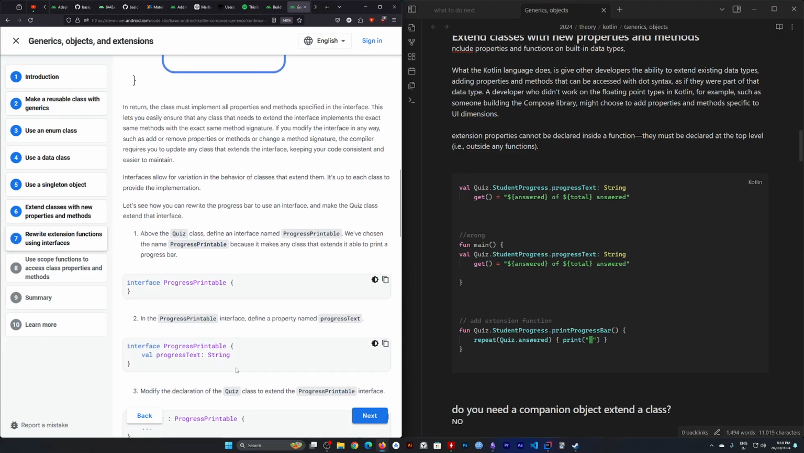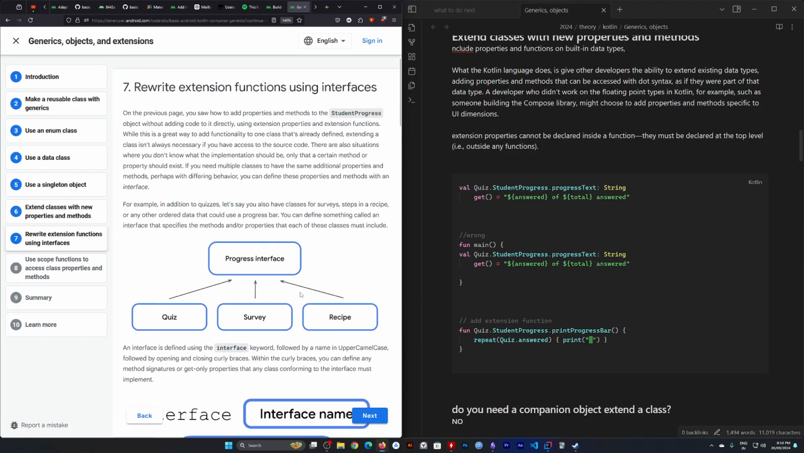Okay, interfaces. This is a really hard concept for me to understand. I know what interfaces are, but I cannot implement this in my code, or I have no uses for this, in other words. So let's look at what it does. On the previous page, you saw how to add properties and methods to the student progress object without adding code to it directly, using extension properties and extension functions.